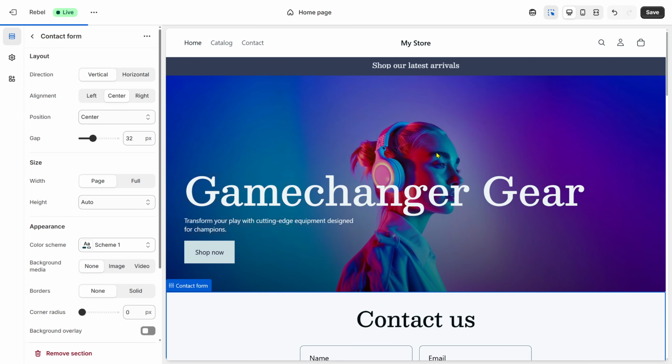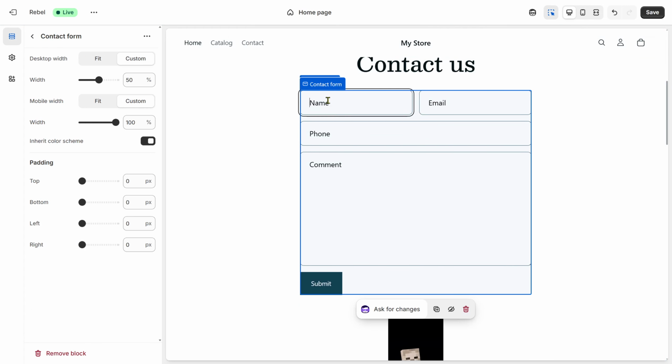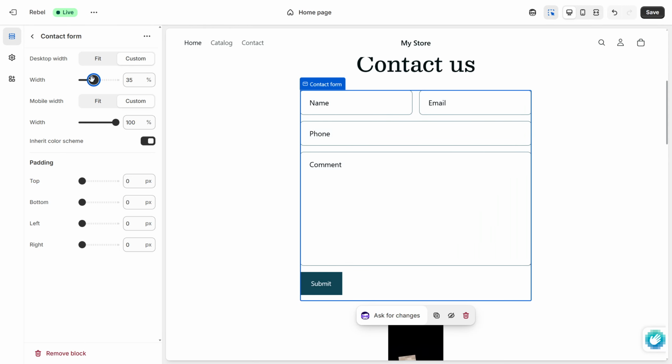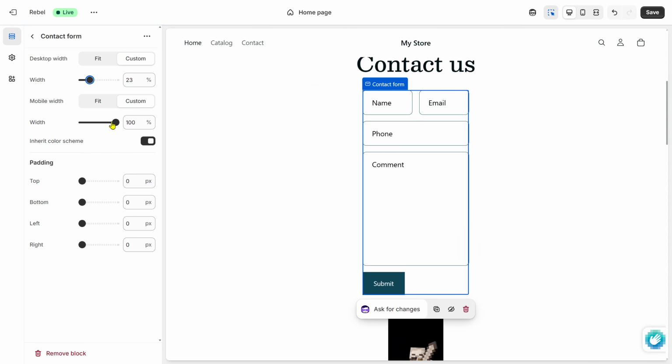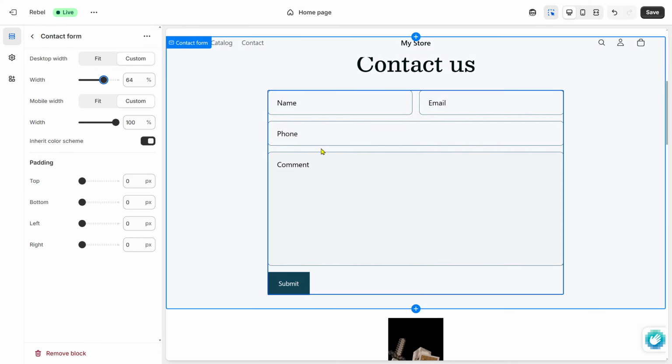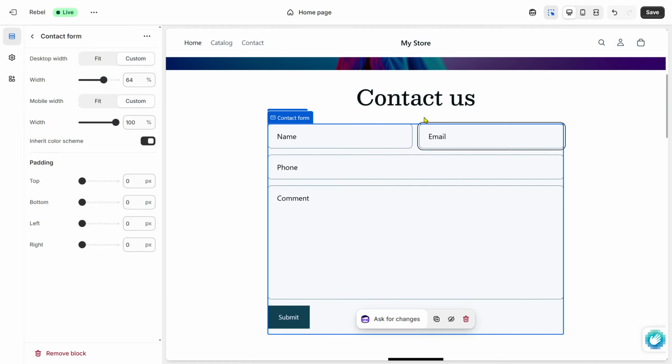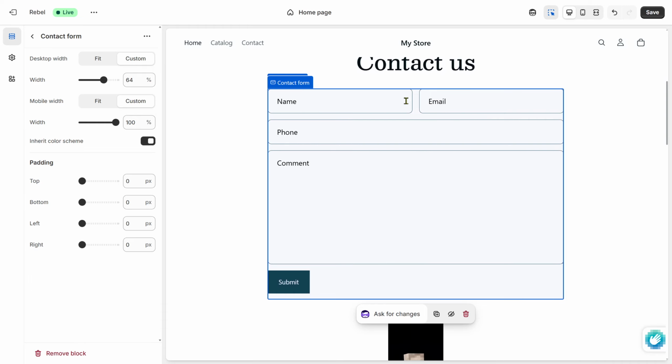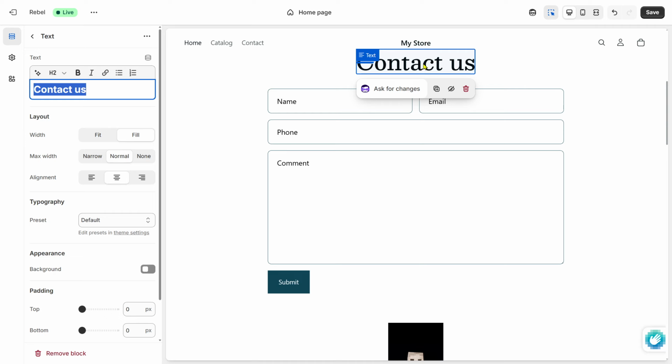Add that over here, and to edit it, let's just say you want to change its width or maybe increase it. If you want to simply change the stuff that it says, you're going to be modifying the code since that is directly not available. But if you want to change the contact us, you can easily do that.